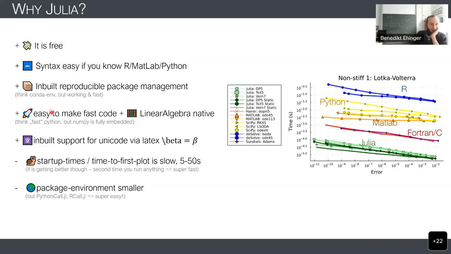Maybe the primary motivation for most developers of software is that it's easy to make fast code. So here, this is just some kind of ordinary differential equation. Just comparisons of different specific solvers that try to solve this specific problem in some sense. And Julia is just miles away for this kind of thing. I could show you other benchmarks. It completely outperforms Python and R in mostly anything. It's typically on par with Fortran and C. That it's outperforming Fortran and C is rare.